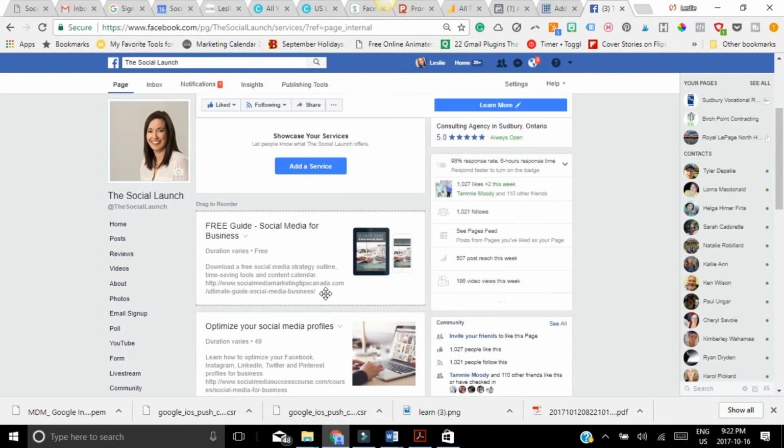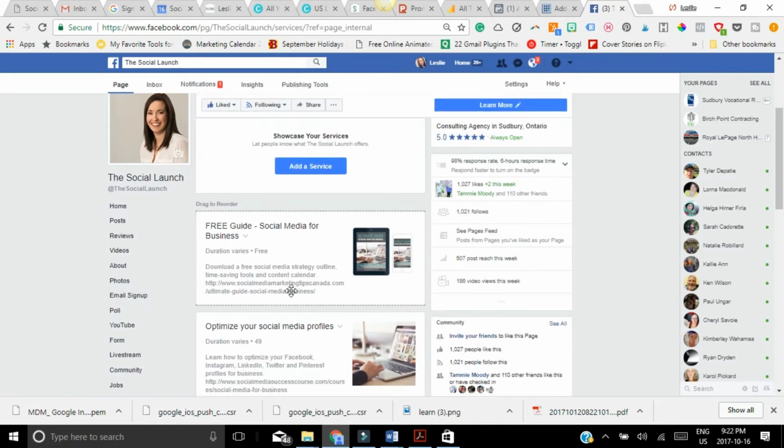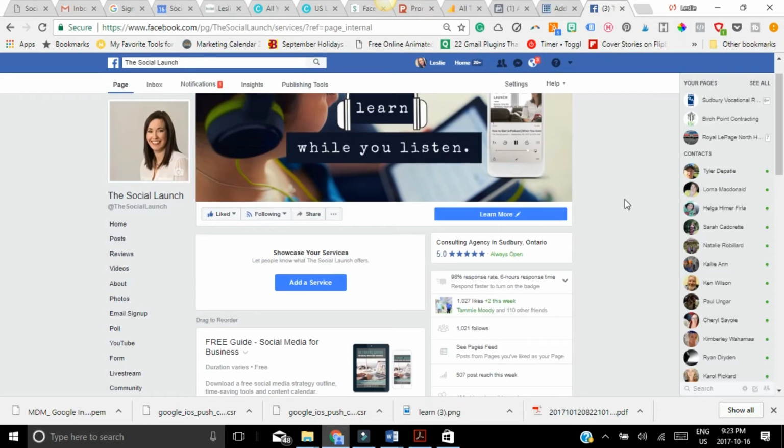But I want you to take a look at this and think of what you could put here. Simply just adding your services with a picture and a brief little description. If people are clicking on your profile or on your page, you want to make sure that you're taking advantage of this area. So those are the areas I have for you today.